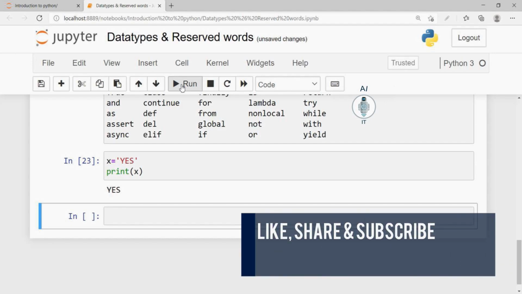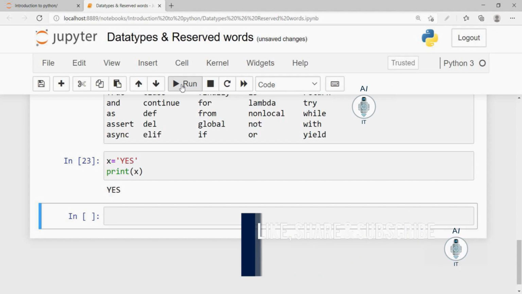I hope you have understood the use of data types and reserved words in this session. Thank you.